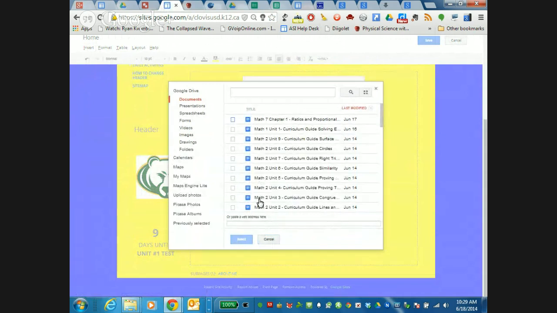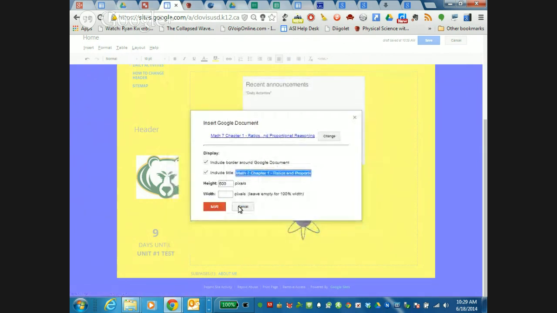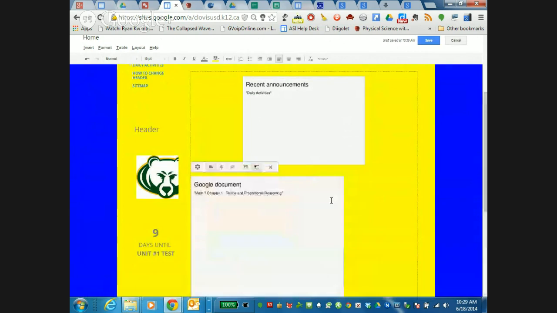I would like to remind you, it has to be a Google Doc. It can't be a Word doc. If you do a Word doc, you have to do it a different way. So it's easy to turn it into a Google Doc. Super simple. Yes, you can turn PDFs into a Google Doc as well. And so you just check on the one you want to insert. It's called Math 7. I don't know why I have that. And then I hit Save.